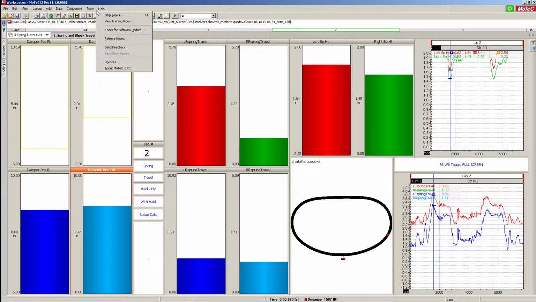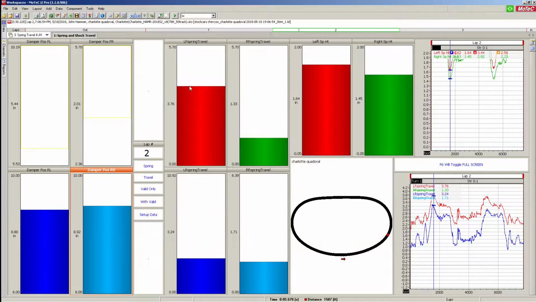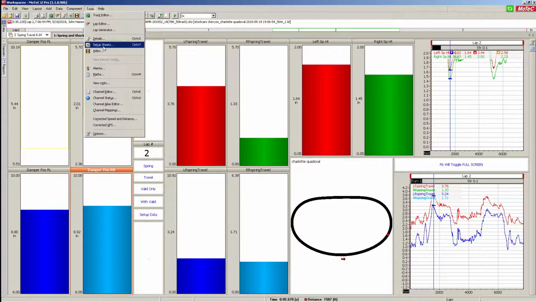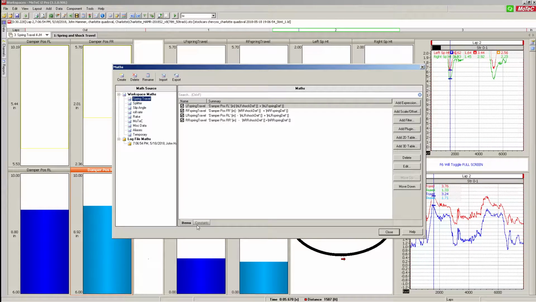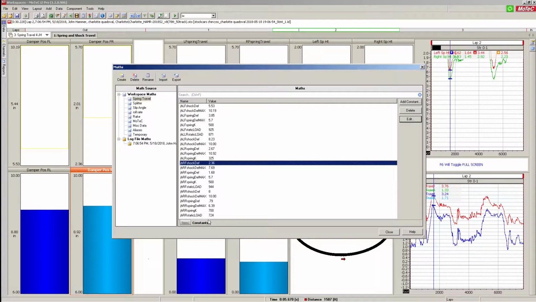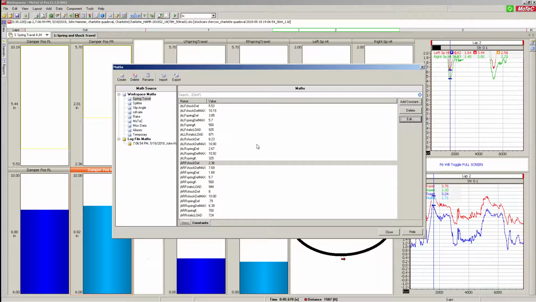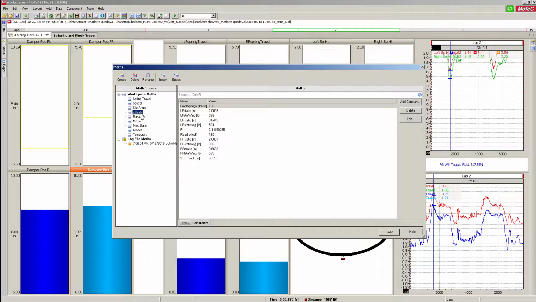Somebody will know where these are faster than I do. Here's the maths. Down here, under tools, then maths, and then constants. So here's all the data that I input in that XML file or whatever it was, text file. You can also do it here and just type them in, but I find it takes way longer. I have stuff for the computations for the splitter, roll, rake, all this other stuff, but we're concerned about these. So here's all of our constants.